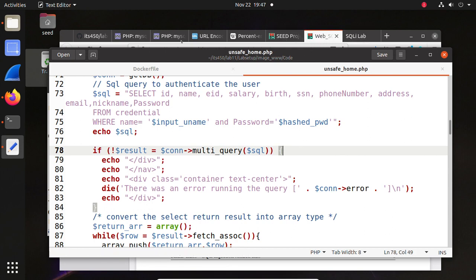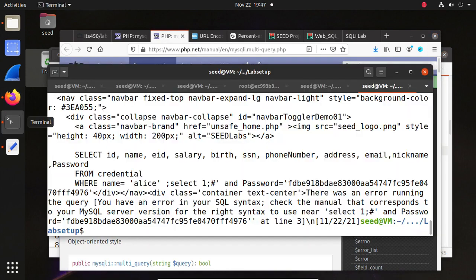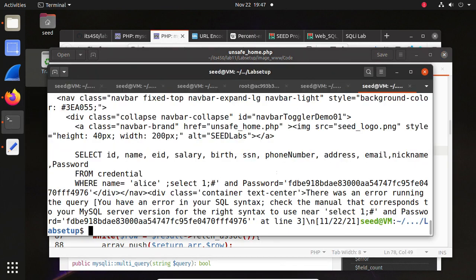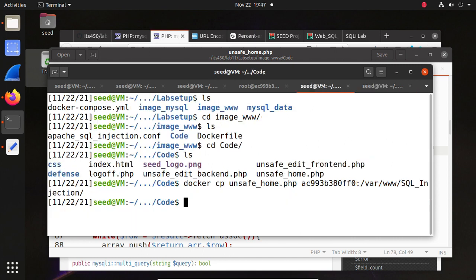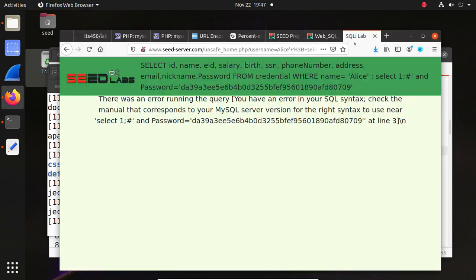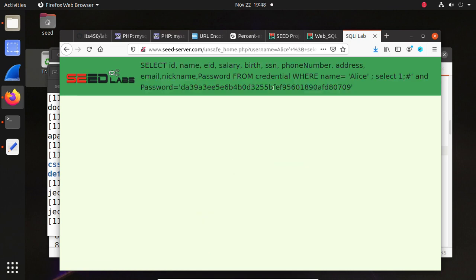Ctrl S, save it. It's called a mult query. Again, we need to copy this source code and save home.php into the container here. We already have it here. Just bring up the command and do it again. Now we can try the attack. Try this attack. Let's log in.